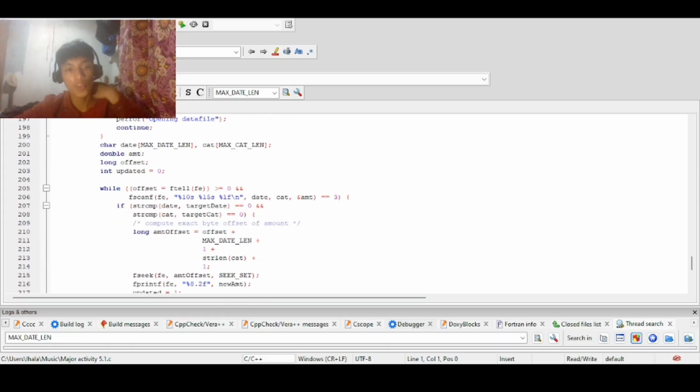So we have here a few variables that we declared, used for the editing process. First is date, to store the date read from each record in the file. Then cat, to store the category read from each record. Then amount, to store the amount read from each record. Then offset, a long integer to store the current file position in bytes using ftell. Then updated is initialized to zero, which is false, to track whether a record has been successfully updated.